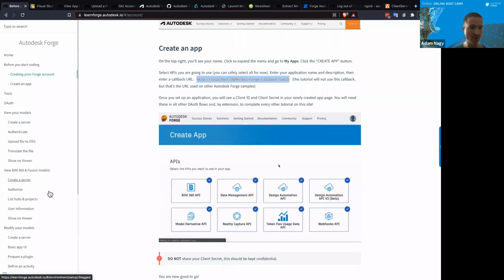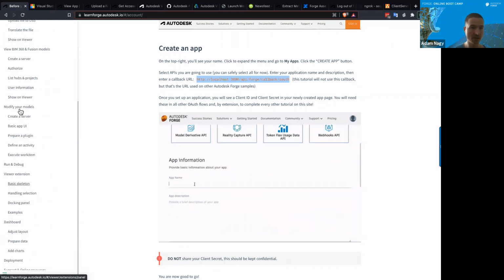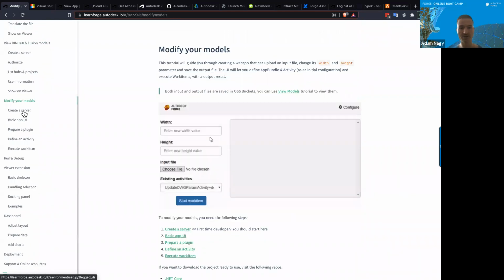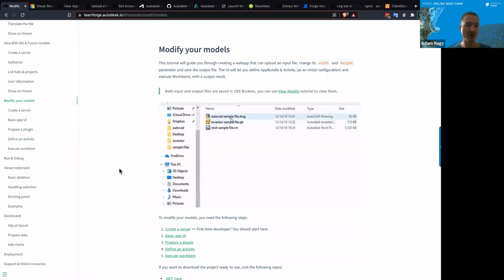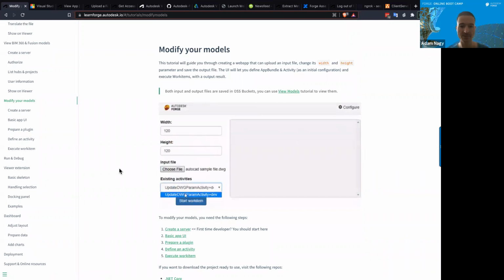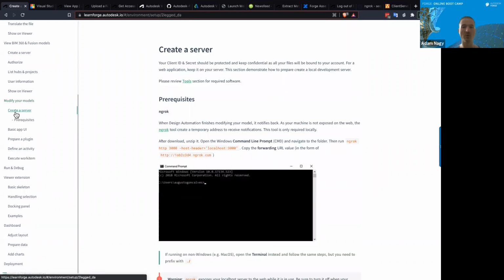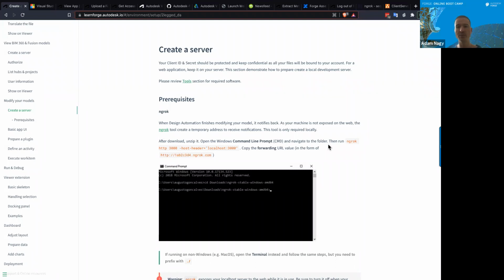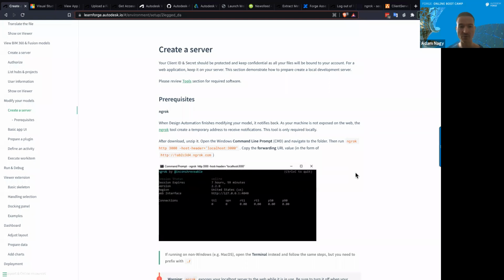So we can just check it right here. This is the modify your model section. Again, here is a quick overview of the application we are going to be creating today. So we can go on, create server. There's a bit of information about ngrok, why we need it and how we will be able to call this. You don't really have to remember it at the moment because I'm going to show you later on when we actually run the application in the last session.